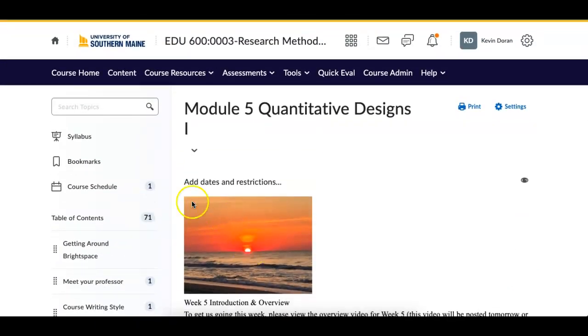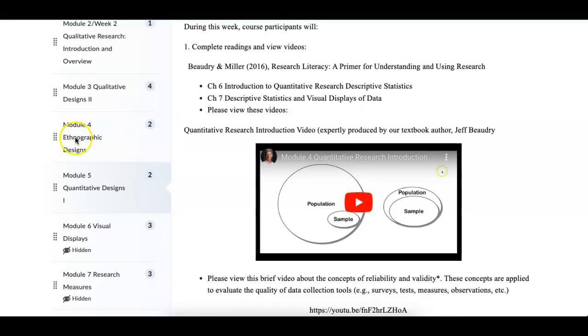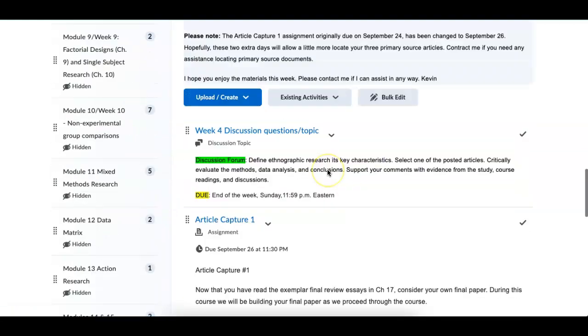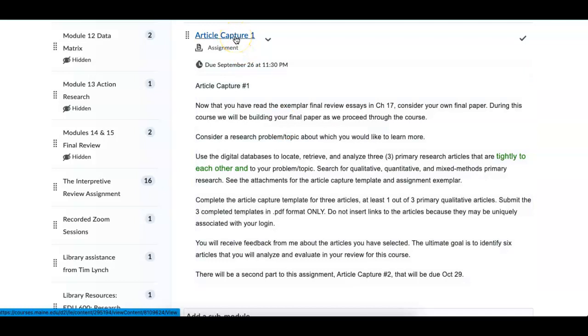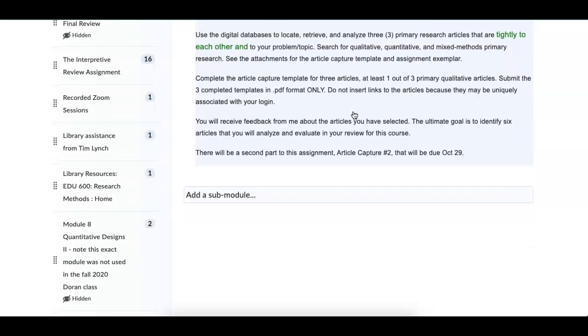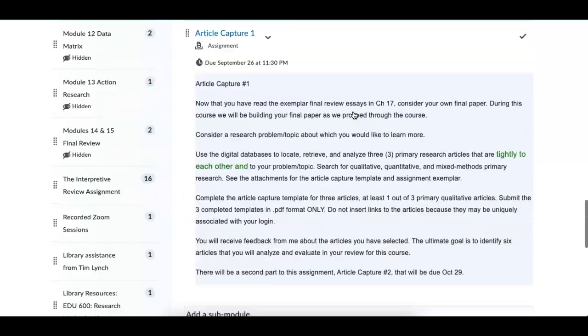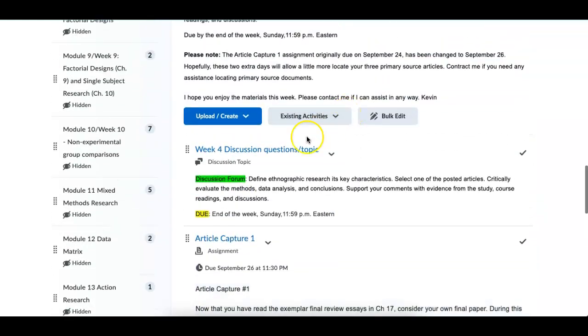Now, let me go back to week number 4. Come down to the bottom, article capture 1 assignment. I've been over this, but I just want to reiterate that this is due Tuesday, by the end of the day on Tuesday the 26th. If you need an extra day, that would be fine, but please just let me know that's coming up. So this is where you take your actual articles. Hopefully you found 3 good research articles, primary source documents, and you plug them into the actual table.